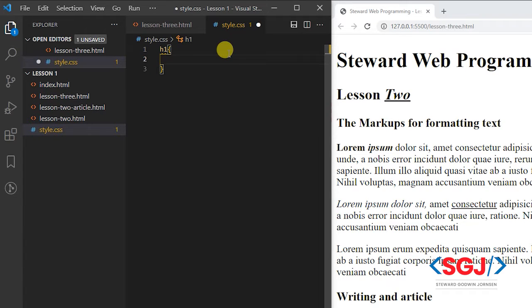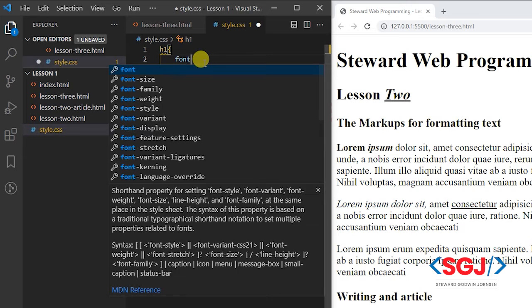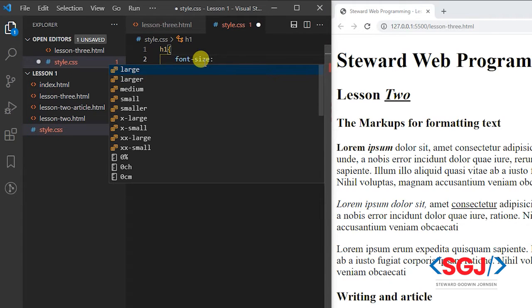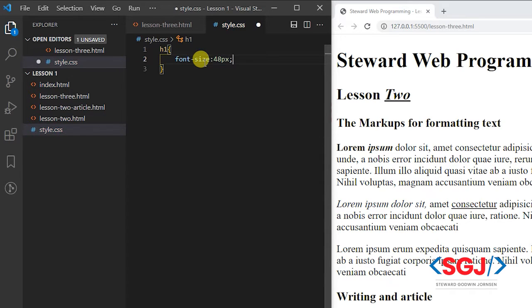If we say H1, and open and close curly braces, the first thing we'll need to put in there is the property that we are targeting. What property do we want to modify? Say the font size. And we're going to make this very big, so let's just say 48 pixels. We will return to the CSS style and begin to type the styles in a bit later, after we have structured everything that we need.